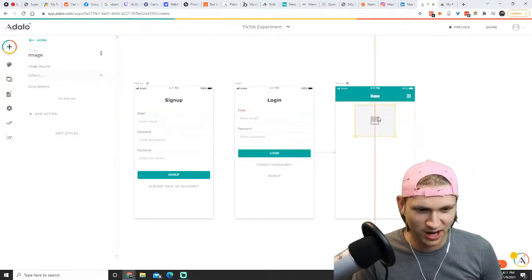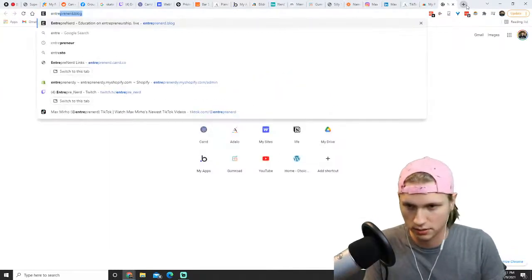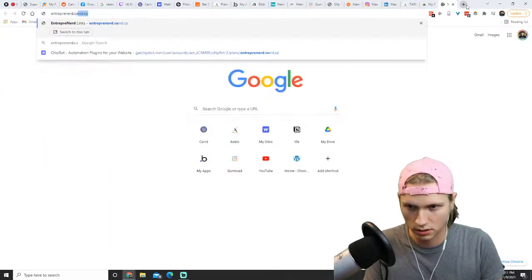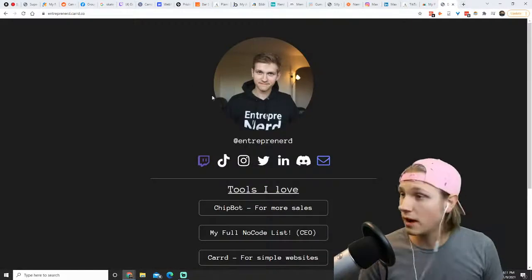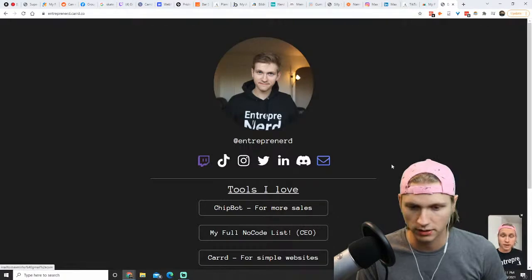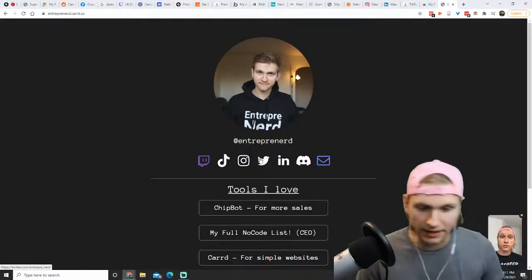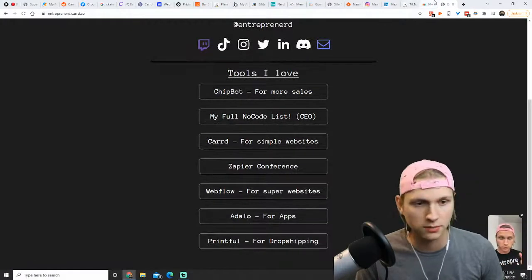Okay. So, gonna make a little image up here. We're gonna make it look like this. Entrepreneur.car.co. This is my version of Linktree, right? Very, very simple. Super basic. It has all my little links, my icons here, and it's got a series of buttons. We're just going to do the series of buttons, make it super, super simple.